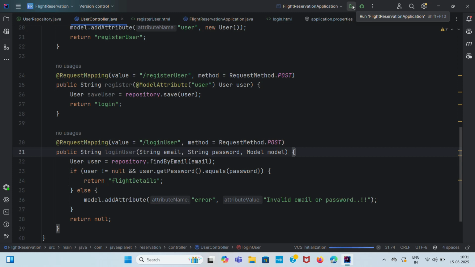We have added everything. What we will do is, here we are returning null. So for that, what we need to do is return the login form. If an error occurs, it should return the login form with that message. Okay.